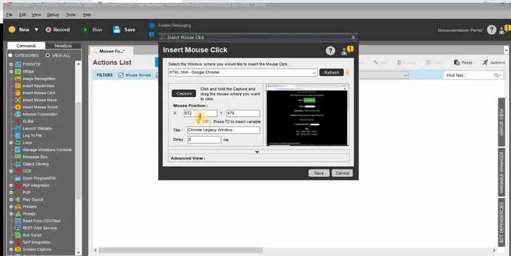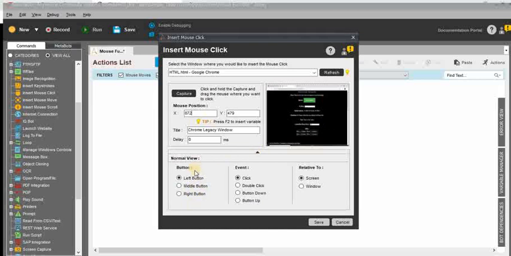You can see the mouse position is automatically updated. The X position and the Y position are automatically updated based on my selection. If you want to change it, you can change it by specifying any numeric values, or else by using any existing variables, you can change the mouse positions based on your interest. And when you expand the advanced view, you can see three types of options: buttons, event and relative to. Button is nothing but, in the mouse click, we have the left option, the right option and the middle option.